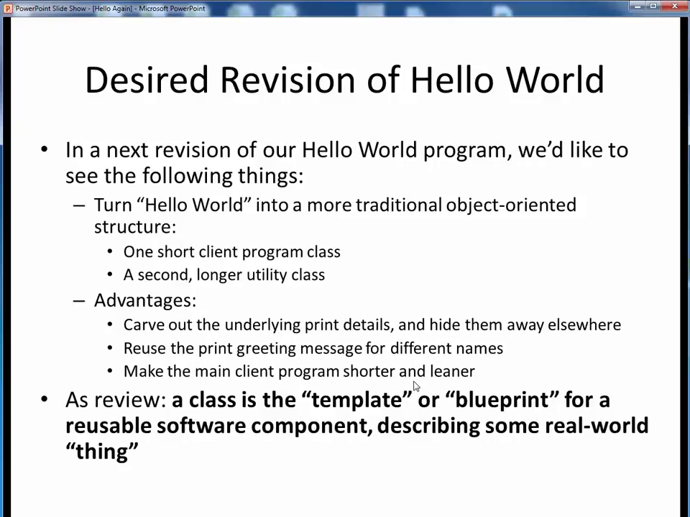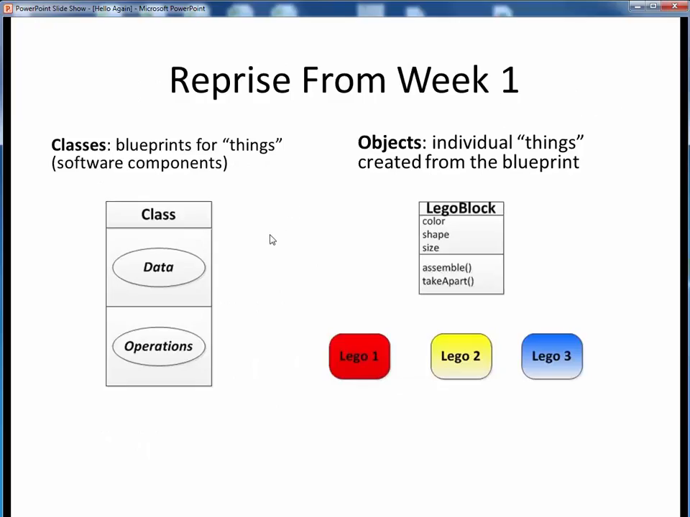Just as a refresher, we said that a class is a template or a blueprint for a reusable software component, one which describes some real-world thing. Let's remind ourselves of what we mean by that. Here again is the depiction we saw back in week 1. A class is a blueprint for some software component which bundles together data and operations. An object, by contrast, is one individual instance of that software thing that we can create or stamp out from that class blueprint.